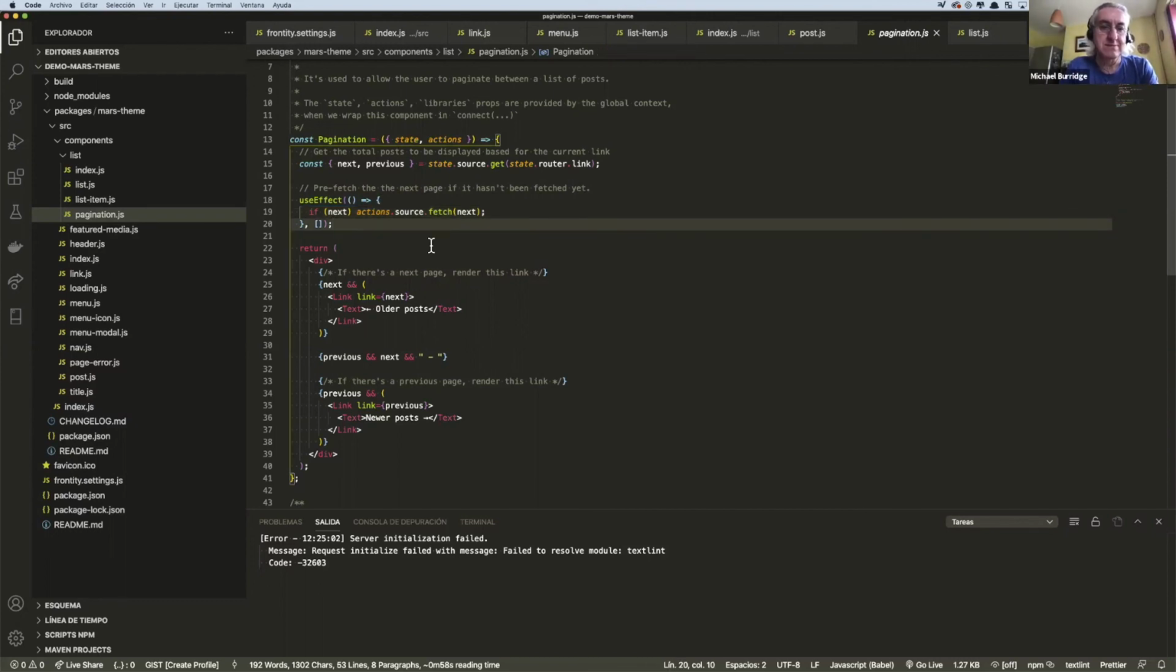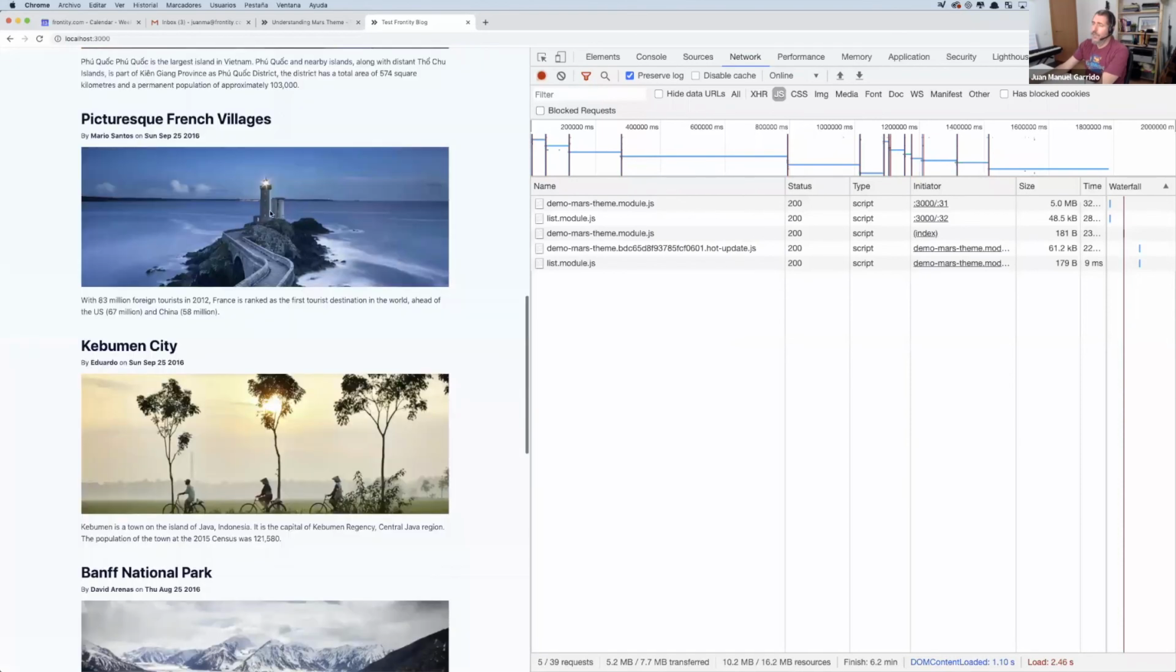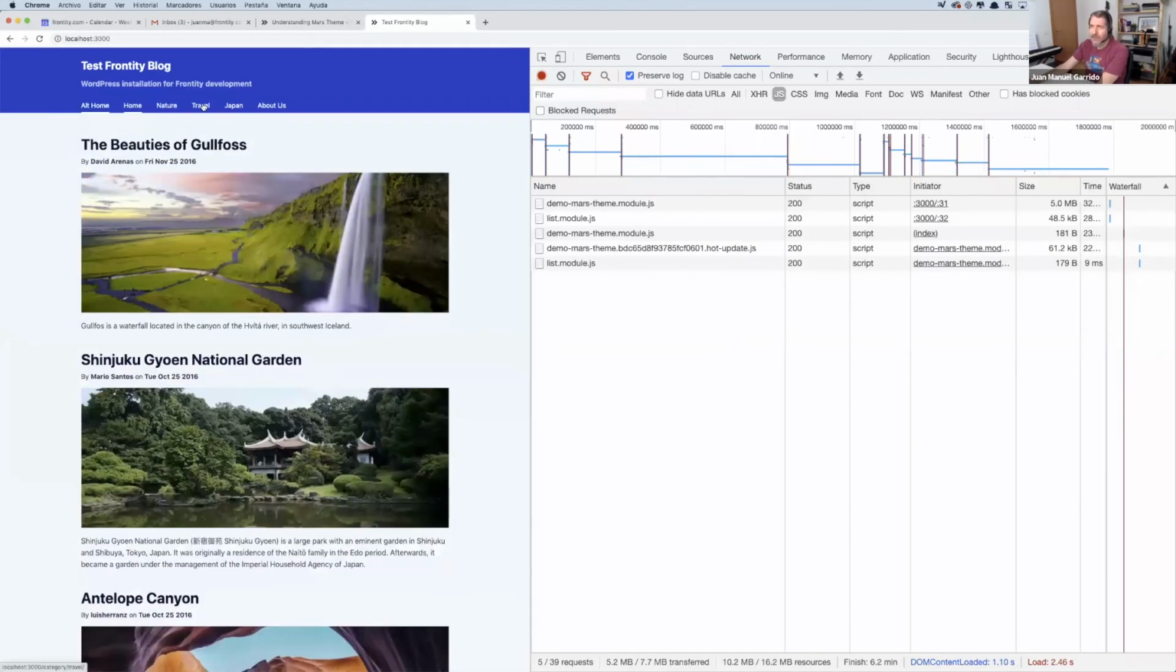For example, in this theme it's not implemented, but in the 2020 theme there is another interesting behavior. Whenever you hover on a link, the code behind that link implementation is going to fetch that page in the background. So it's the same, we are advancing the future actions of the user. Whenever we click on that link, that content will already be fetched for the user.